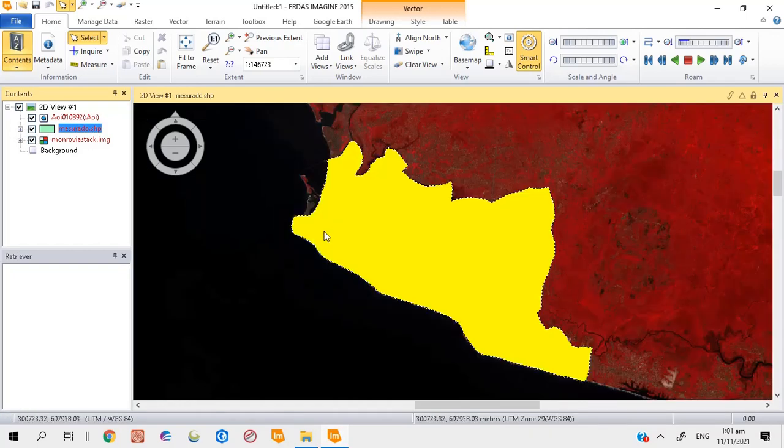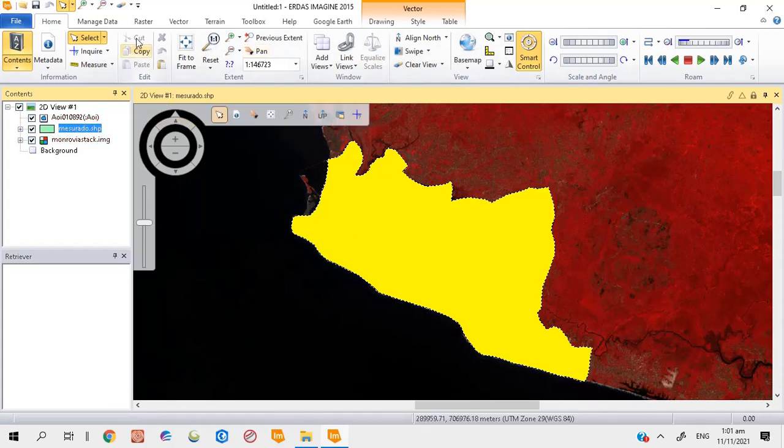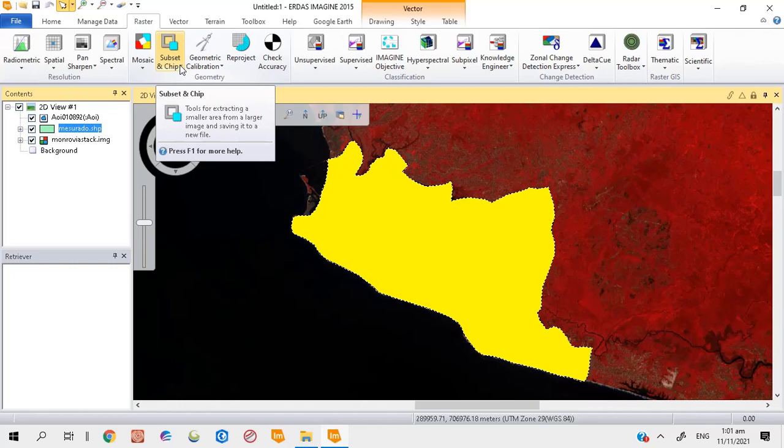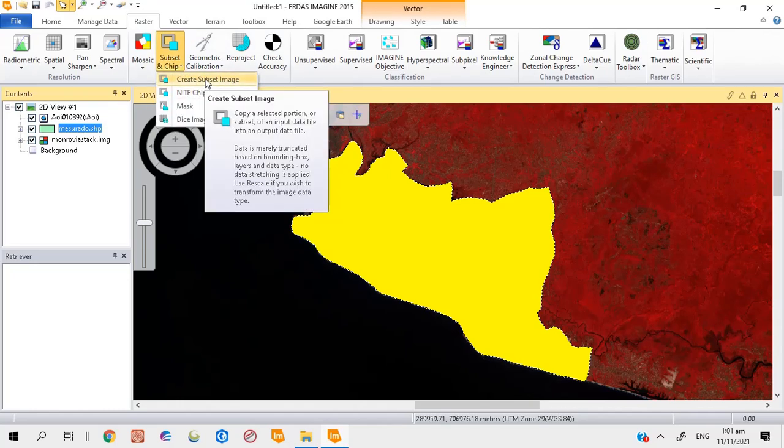So what I need to do next is come here to Raster, click on Raster, come to Subset and Chip, click on here, and then click on Create Subset Image.